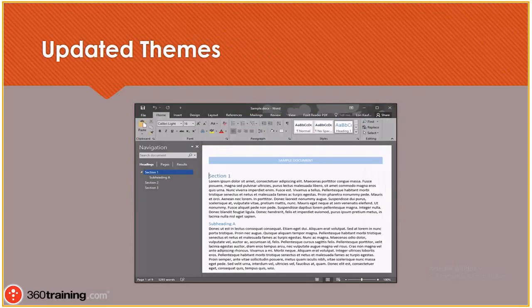Another thing that they've done is they've updated the themes. All the themes do have new features where you have different theme choices that you can add. There's a colorful theme, there's a white theme, and then there's a dark theme.